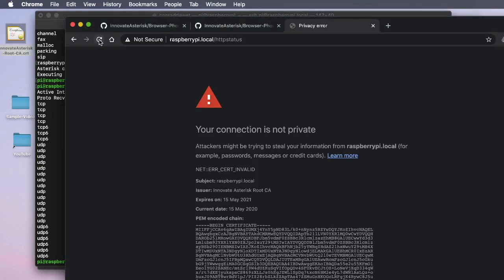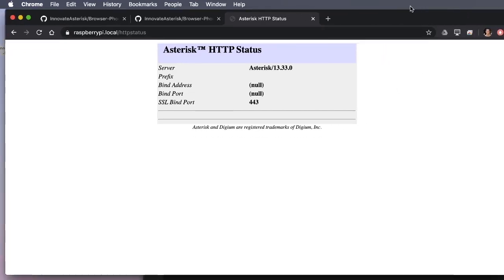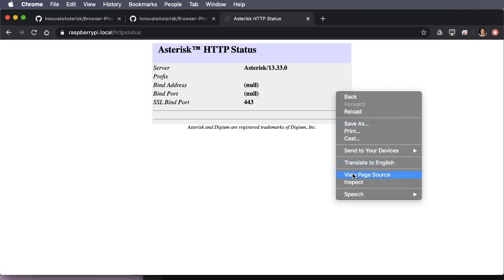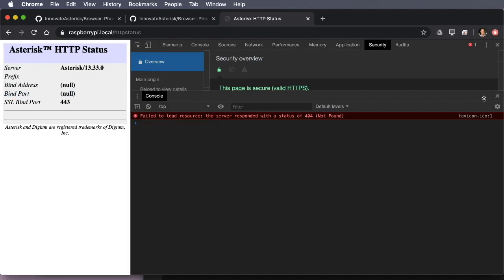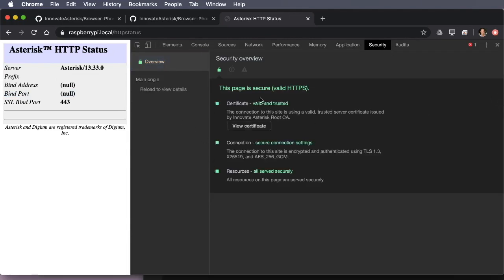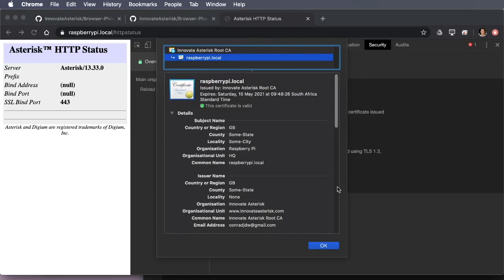And over here, I can refresh the page. There you go, working. So now if I show you by going to inspect, you will see that under security, let's move that out of the way, I have a secure page. The certificate is valid and trusted. The connection is over TLS 1.3, and I can view the certificate if I really want to. There's the details. This is the details of effectively what we generated.